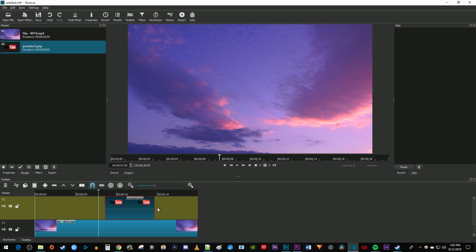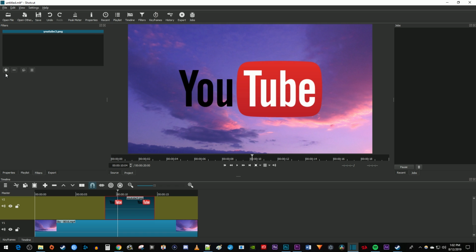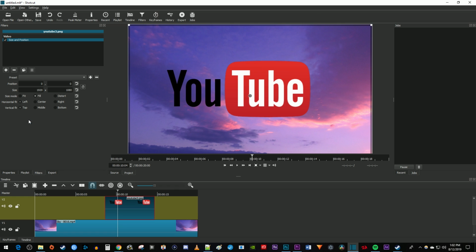Now that we have everything set up, let's move our time marker over the image on the timeline so that we can see it in the preview and make sure the image is selected. Then go up to the filters and click the plus button to add a filter. From the Favorites tab, select the Size and Position filter to add it to your image clip.